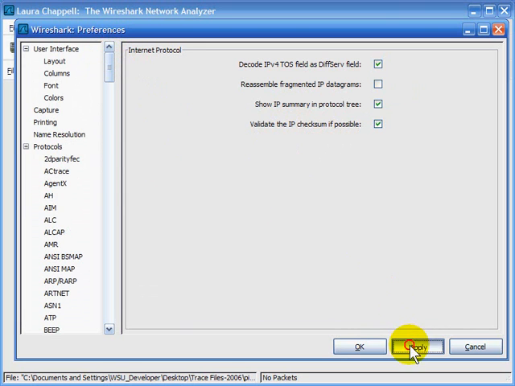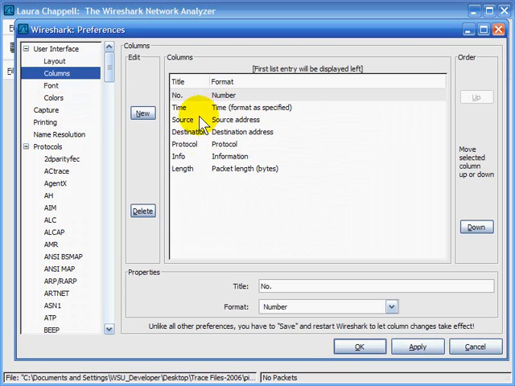Remember that after you change those preferences, click apply. And if you've done anything having to do with the columns, you've added any sort of columns along here, whether it's a length column or you've changed the order of the columns, remember that you'll have to restart Wireshark for those changes to take effect. All the other changes should be dynamic in Wireshark.